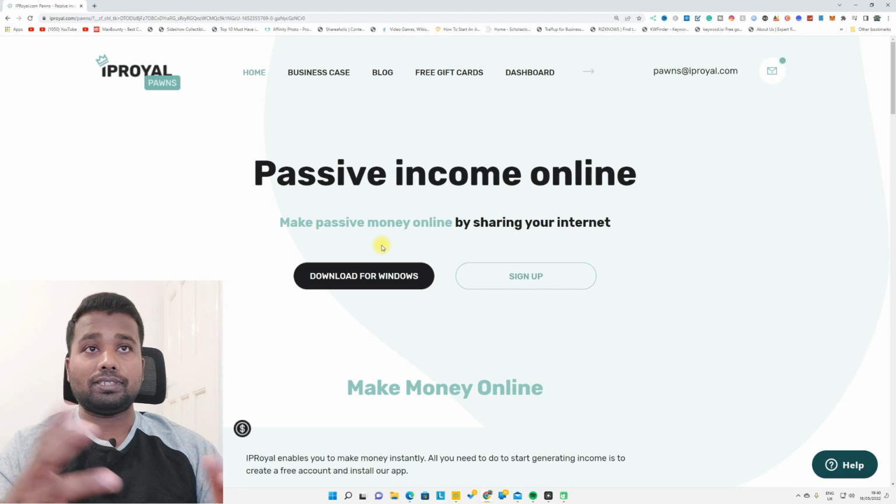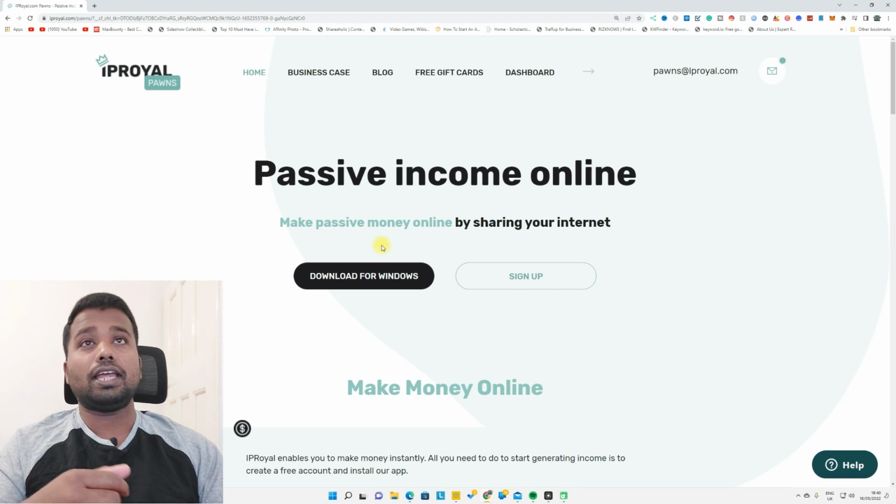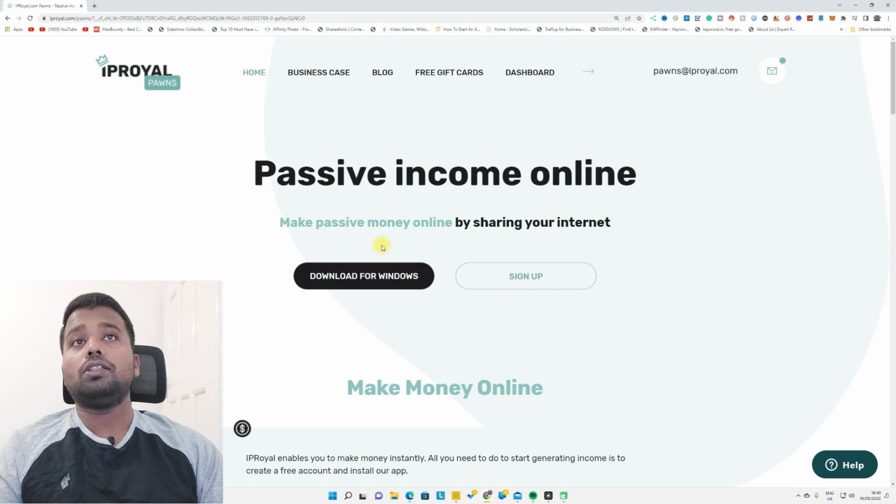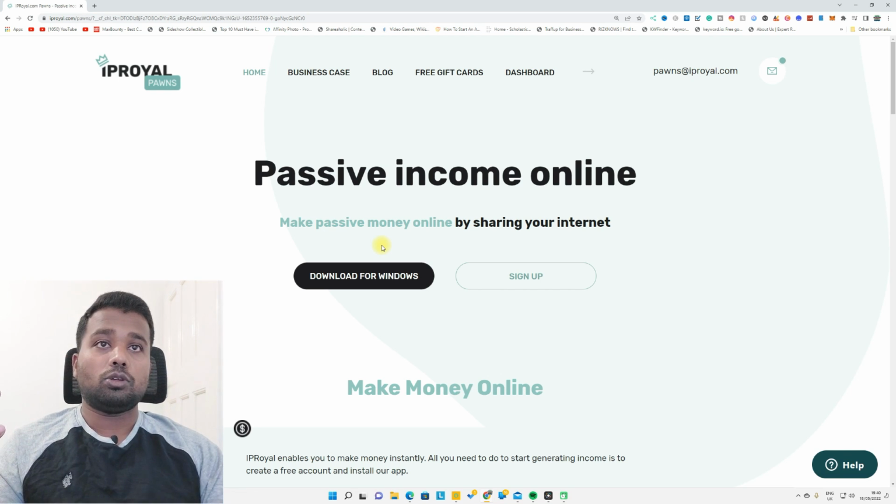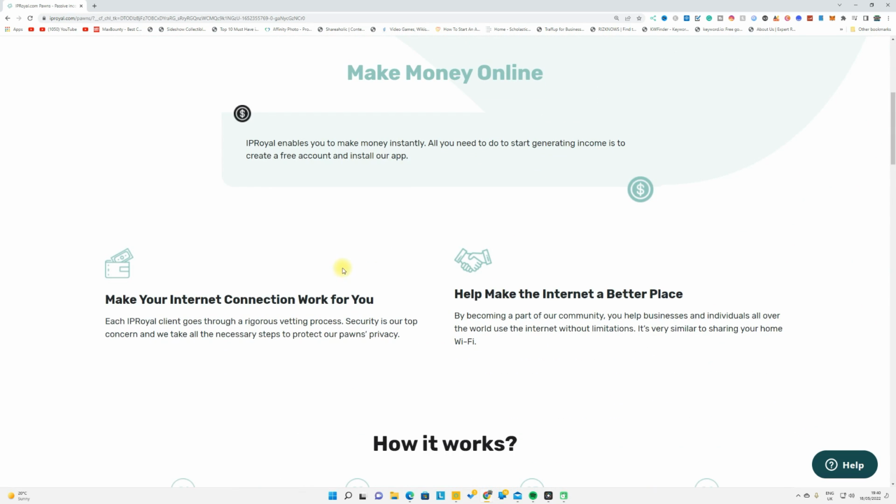It's completely safe, 100% safe. They don't share your personal details. They don't share your IP address or anything like that. It's fully encrypted, and for sharing the unused data or internet, you get paid. So you can see here, make your internet connection work for you. Each IP Royal client goes through a rigorous vetting process. Security is our top concern, and we take all necessary steps to protect you. So your internet and your connection are completely protected.